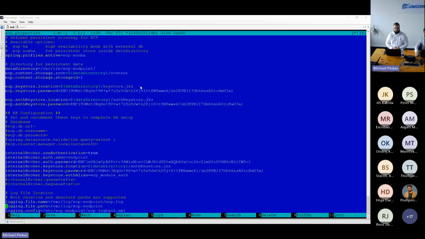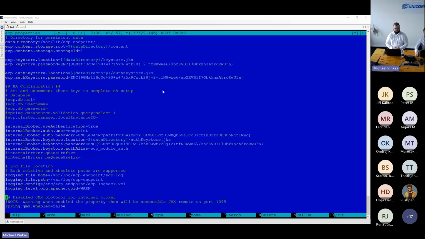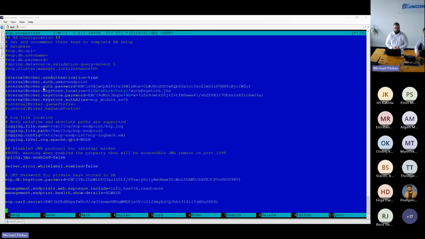As we can see, I have not edited anything for the internal broker or anything. So the endpoint is able to connect to the internal broker just as it is by default out of the box.